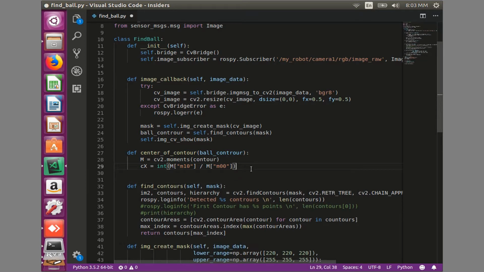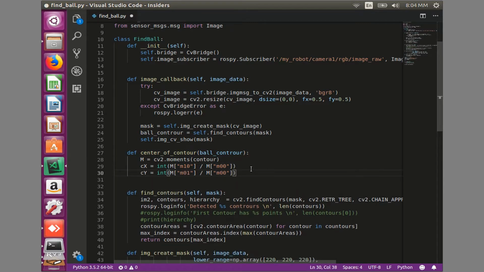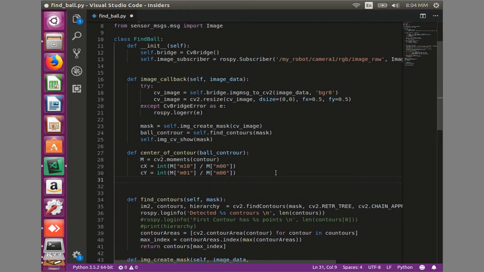As you understand, M would be just a dictionary. I am creating the Sx and Sy coordinates, and will return them as a list. So I'm pretty much done. I know the contour I'm looking for, and I know the center of the circle, or the centroid of the object I'm asking.